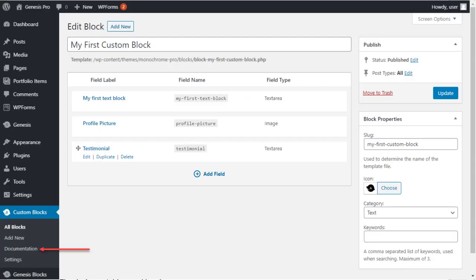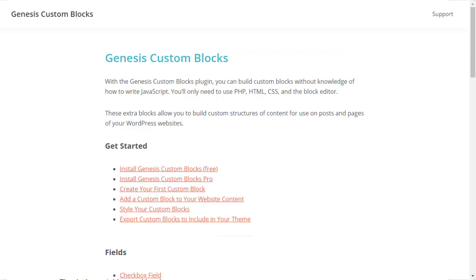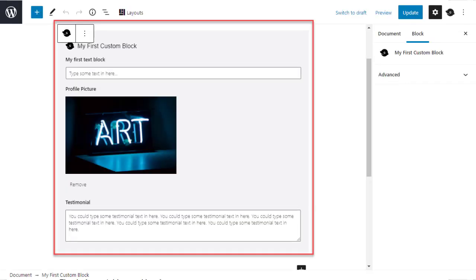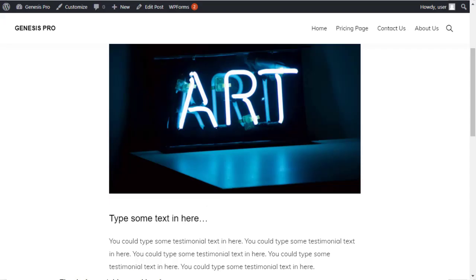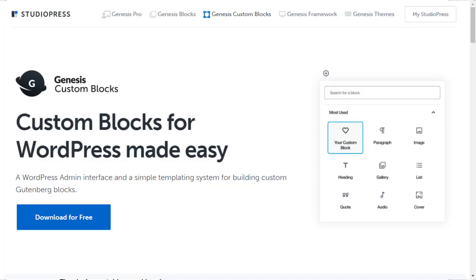In the Custom Blocks tab of the WordPress dashboard, there's a link to the documentation pages. These will help you get started building and styling your own custom blocks. Here's an example of the block I made in this tutorial. As you can see, you must have at least a basic understanding of PHP, HTML and CSS to make any proper use of Genesis Custom Blocks plugin. But if you do write code, it really can boost your productivity.